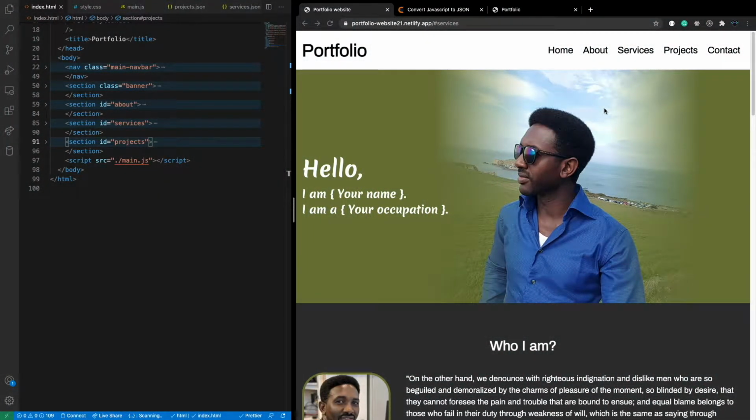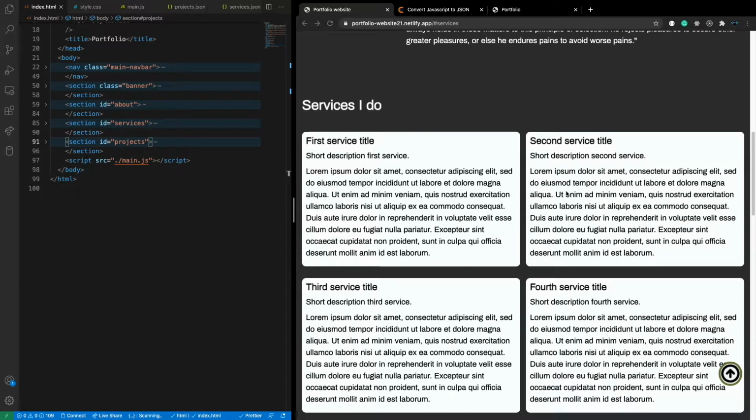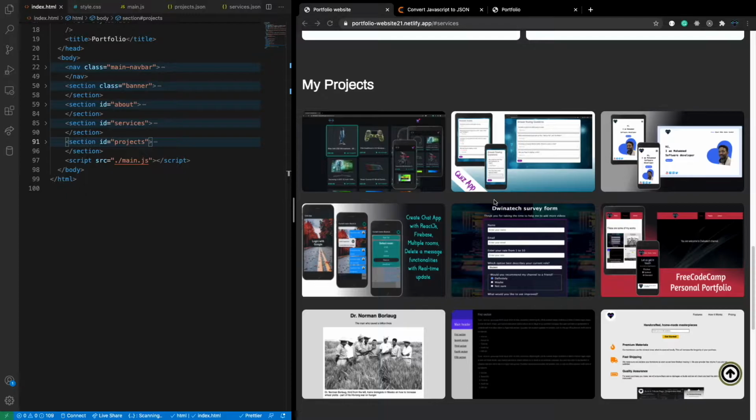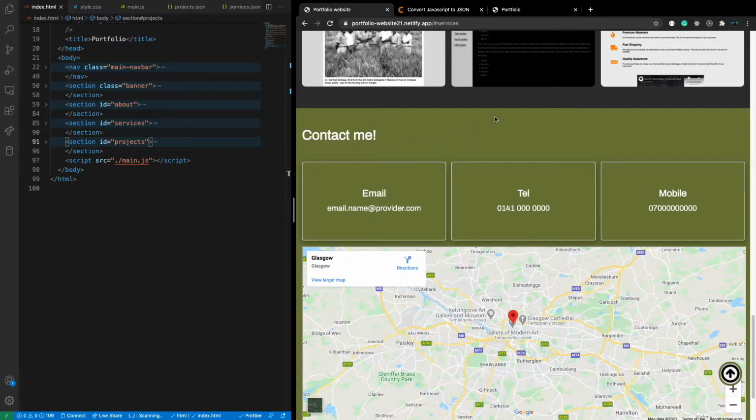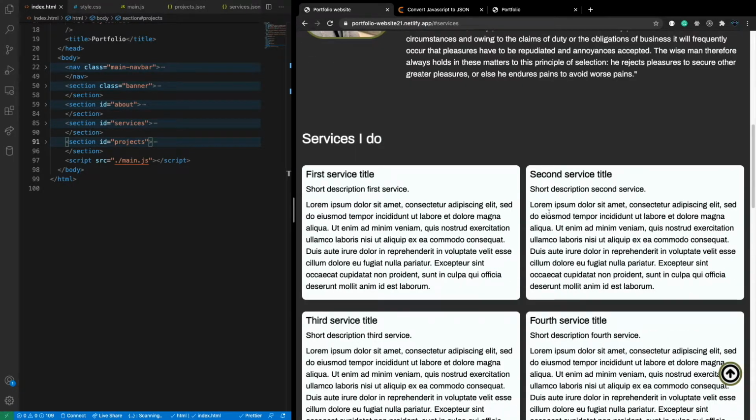Today I'm going to help you create a contact section. Following the previous videos on building this portfolio website, we already learned how to build this responsive navbar and this nice banner section, as well as the about me, services I do, and projects. In this tutorial we are going to learn how to build this contact section. It's very simple, easy and straightforward.